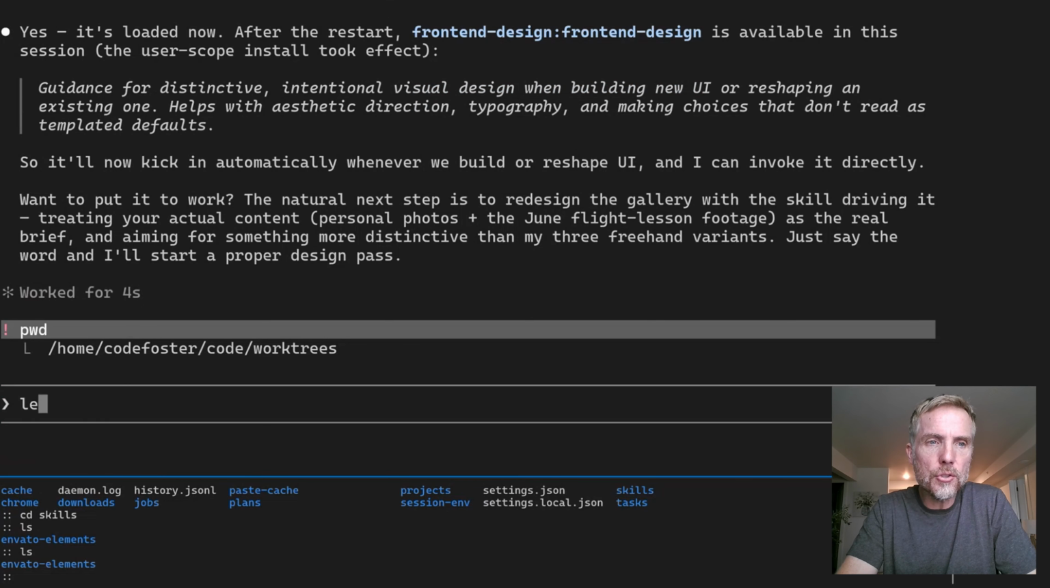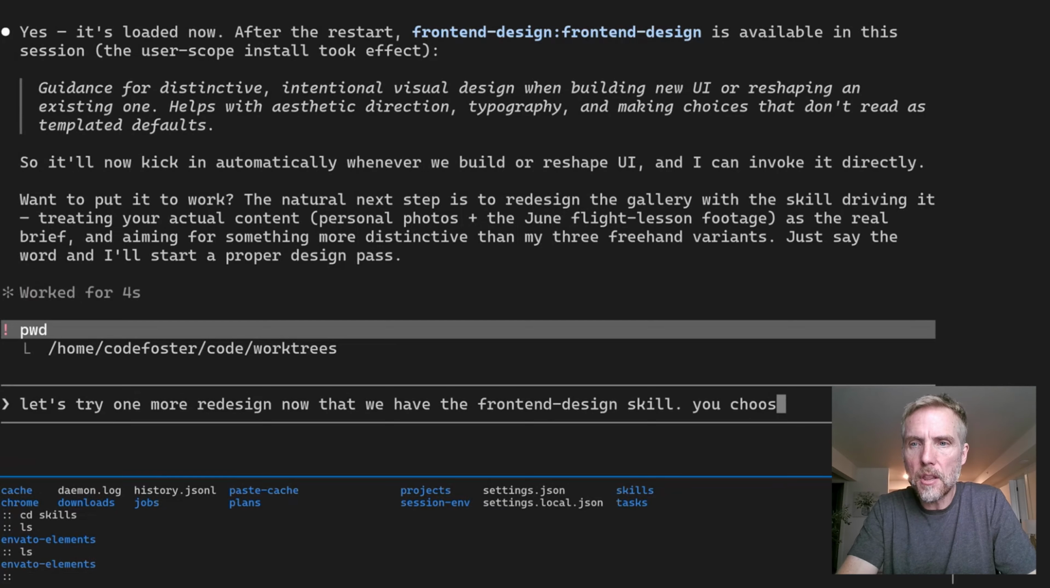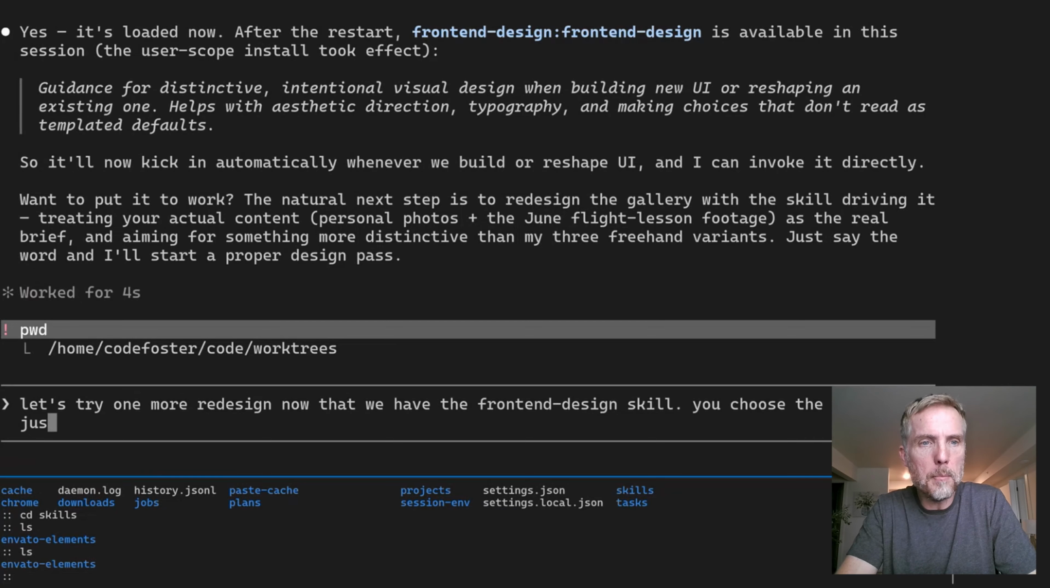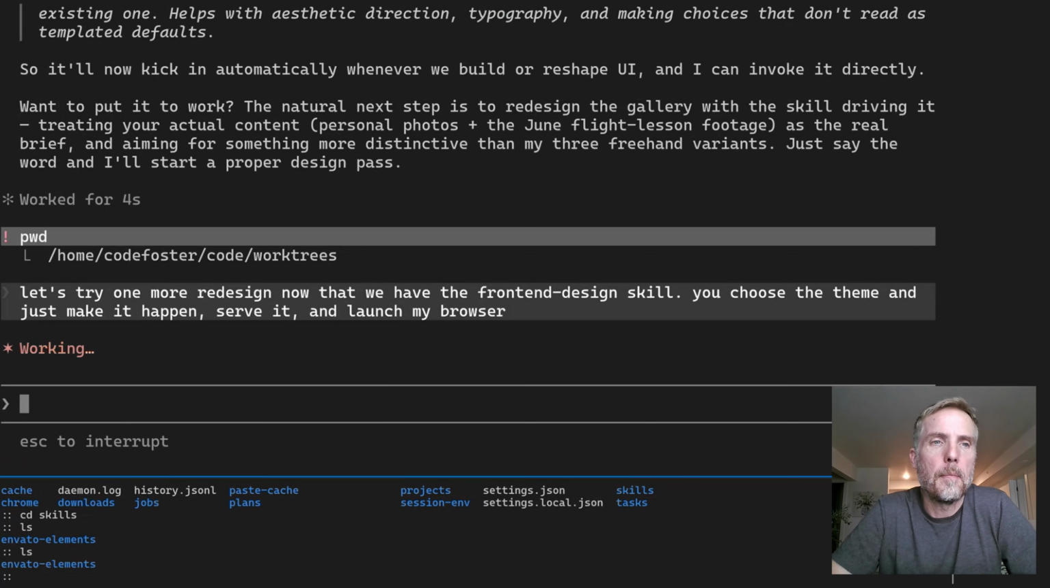Let's try one more redesign now that we have the front end design skill. You choose the theme and just make it happen. Serve it and launch my browser. Is this about what you say whenever you...? I don't say serve it. Okay. But I say launch when finished.